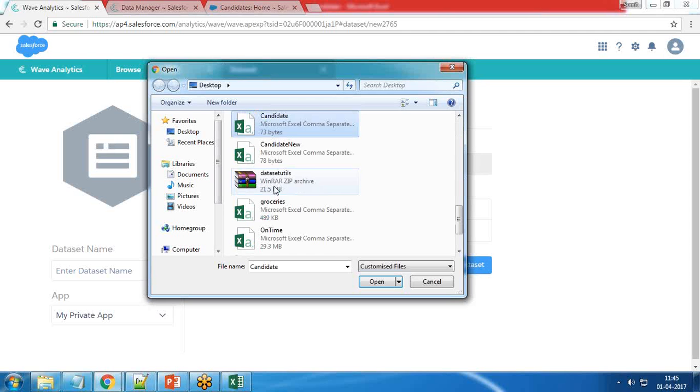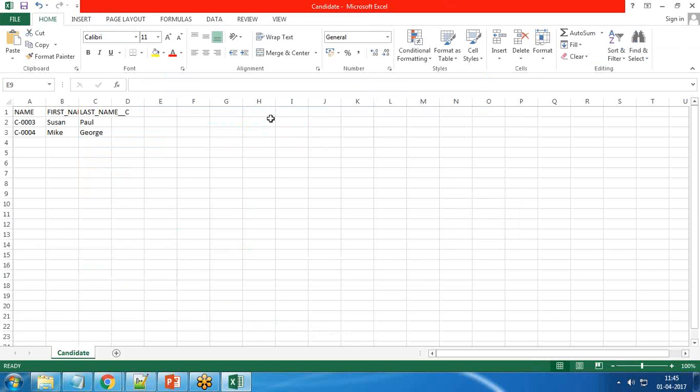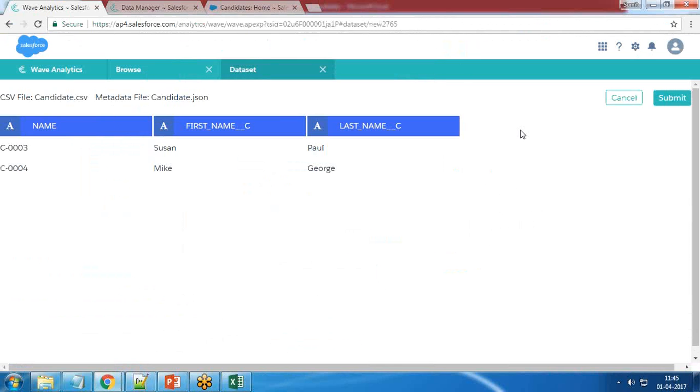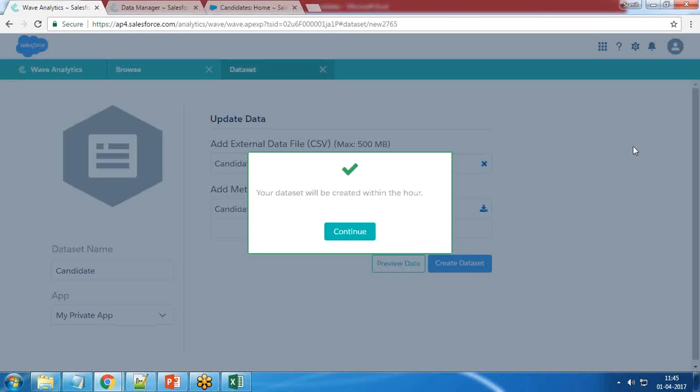From my desktop, I select candidate. There is one candidate new. I'm going to use this one, candidate one. So I select candidate and let's preview the data. So that's the data. Okay. And I give the name as candidate and create data sets.